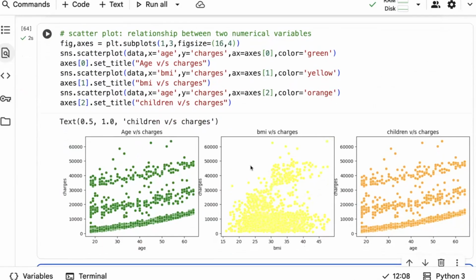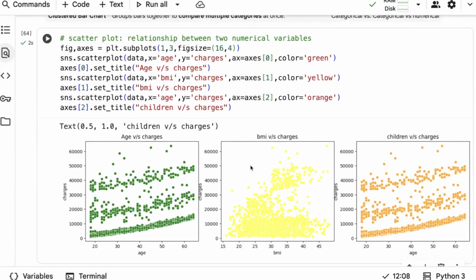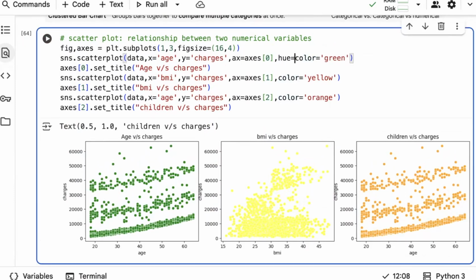Okay, it is displaying. Can you see? So this basically gives you the relationship between two numerical variables. We plotted it for different graphs. You can also do one more thing: introduce a hue. Let's say you have a relationship between age and charges, but you want the same thing with respect to sex, male and female. In that case, you can introduce one more parameter, which is hue.